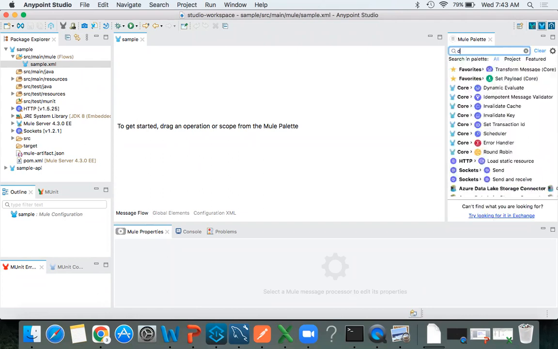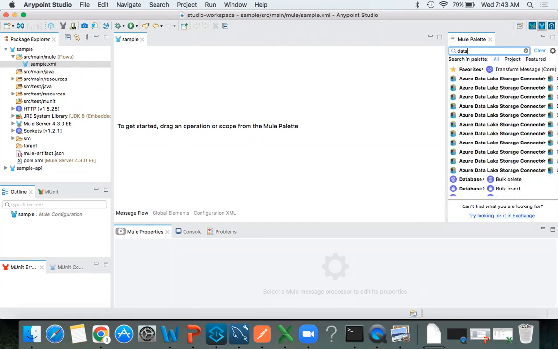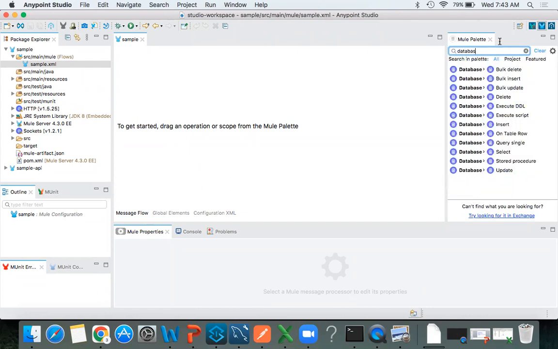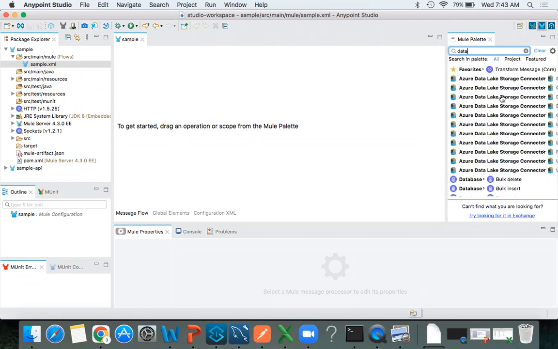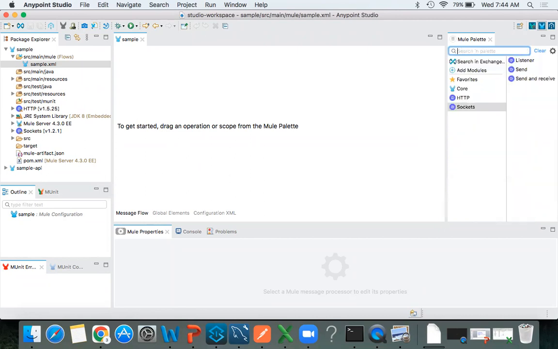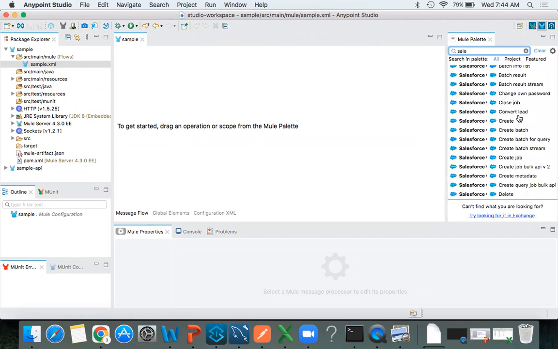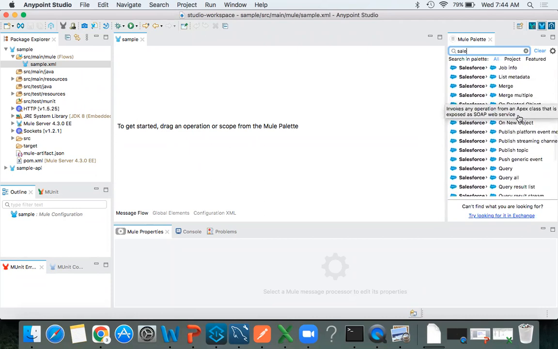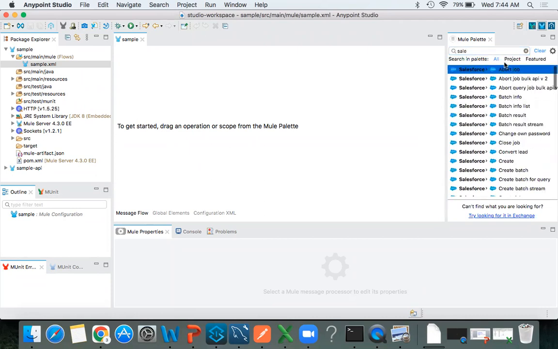Or else if you type database, if I want to connect with the database, see, we do have all this. If I want to connect with Azure, see, we got like this. If you want to connect with Salesforce, see, all the Salesforce related things. If I want to connect with AWS, anything. So here more than 350 components or connectors will be there.